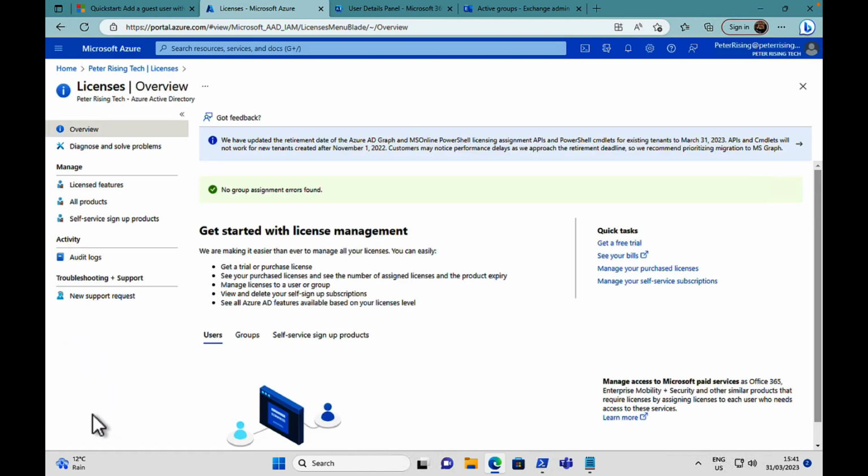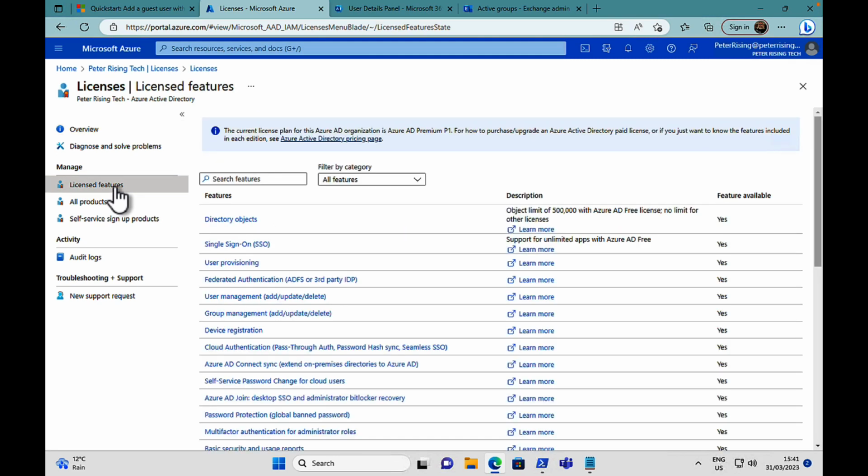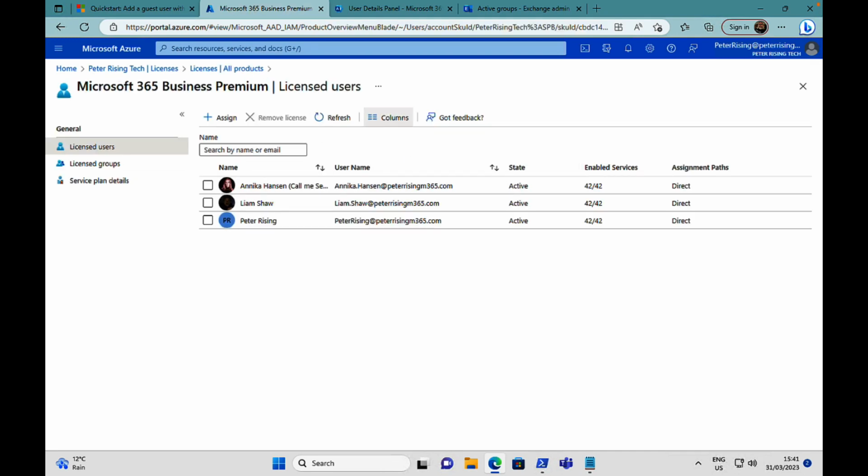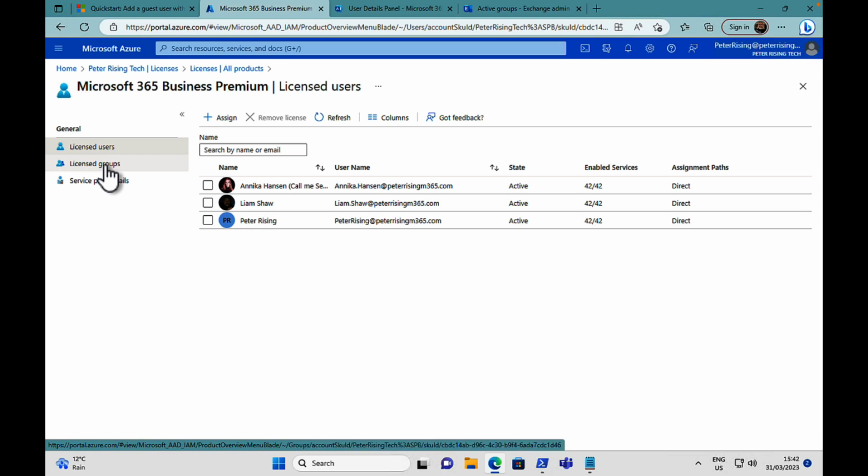Next, what I want to show you finally in relation to groups is group-based licensing. So in the Azure Portal, if we go under Azure AD and licenses and license features first, you can see all of the license features available under our current licensing. Then if we click on all products, we can see that we have Microsoft 365 Business Premium. We can see the total that we've got and the total number assigned. And if we click further on there, we can see the users who have a current active license assignment. Note that it's just Annika, Liam, and Peter at the moment.